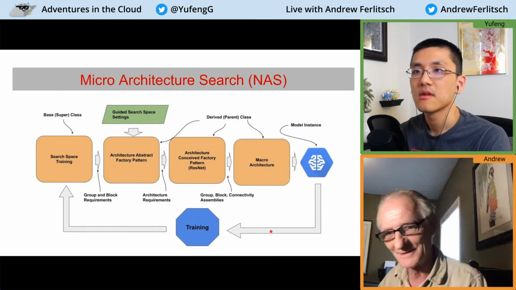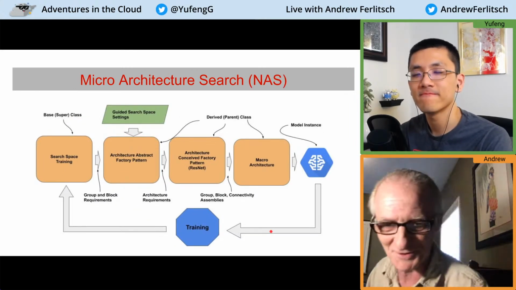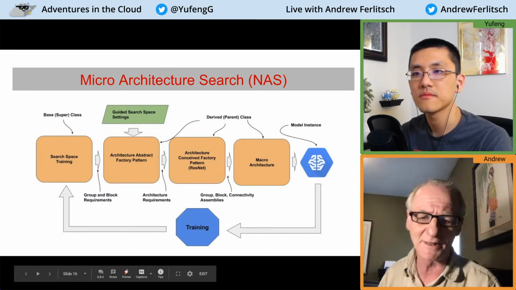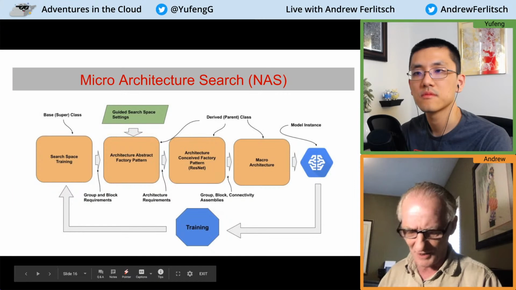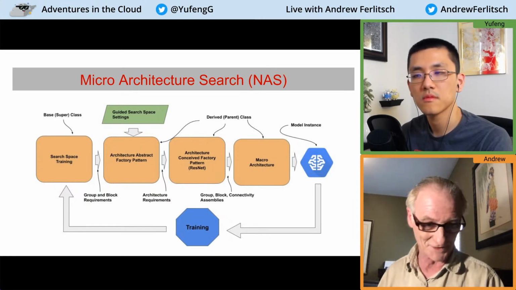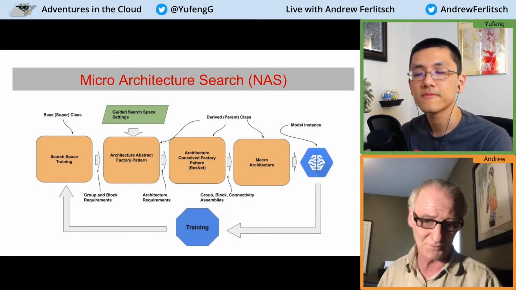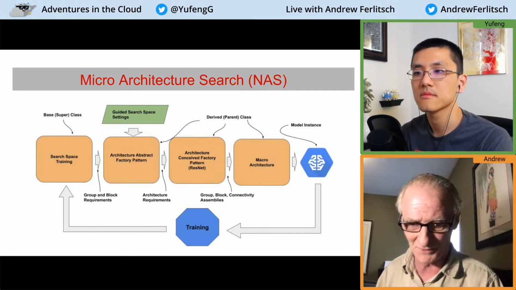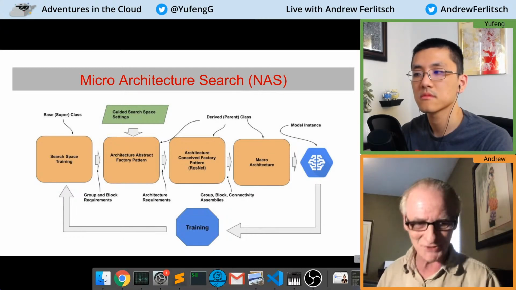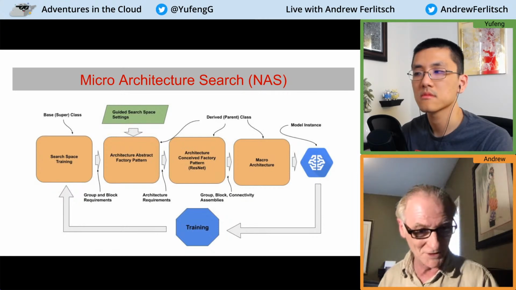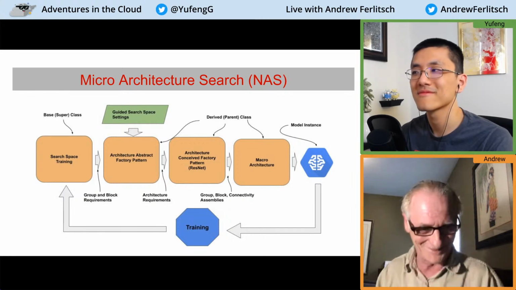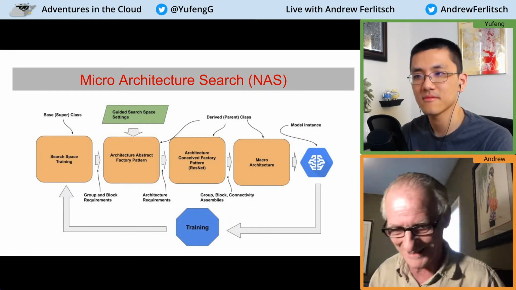Awesome. Okay. So we'll go next into micro architecture search. Here we're not assembling from an architecture-specific factory like a ResNet or a DenseNet or something like that. Instead, we're going to work with, again, OOP people would be familiar with, an abstract factory pattern. From an abstract factory pattern, it produces a factory pattern from which we can then create macro architectures.